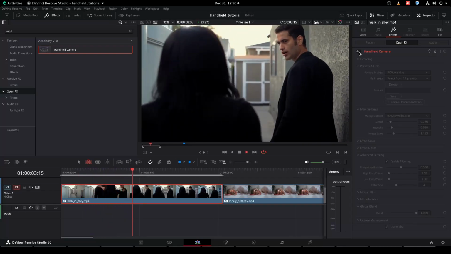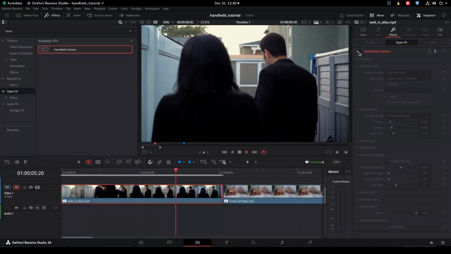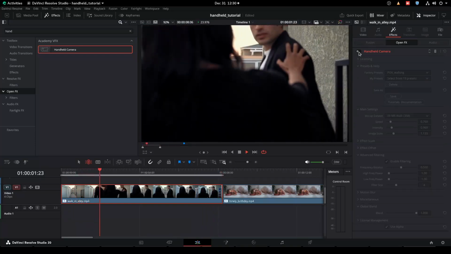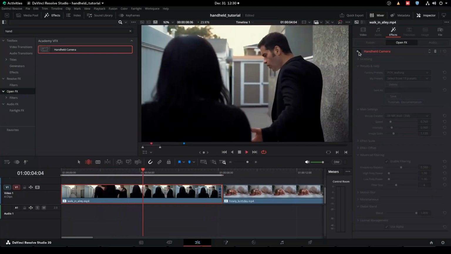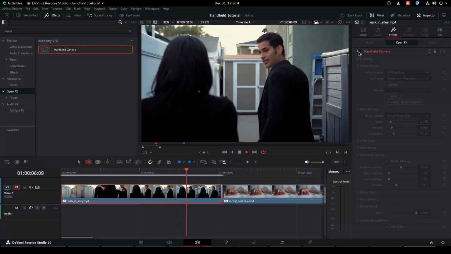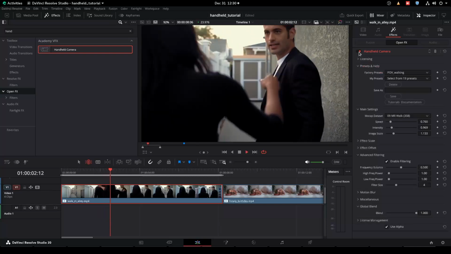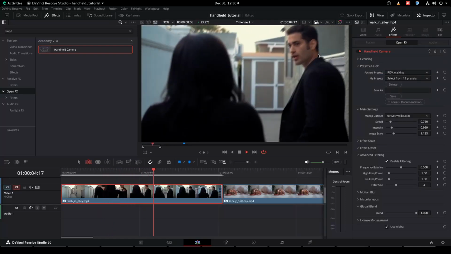So here's the footage that we're going to be working with. As you can see, it's a moving shot, but it's extremely smooth. And maybe we want to accentuate the fact that they're having an argument, or that it's a voyeuristic handheld shot and we're watching it amongst some action. So I'm going to turn on the handheld camera, and here's where we're going to start.